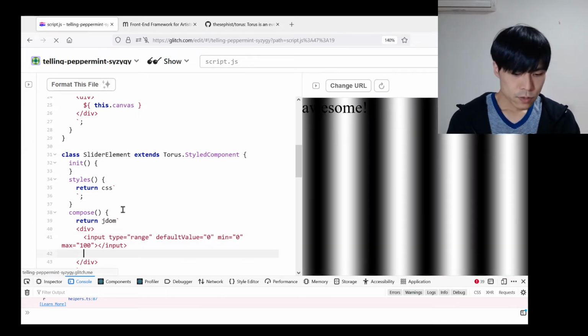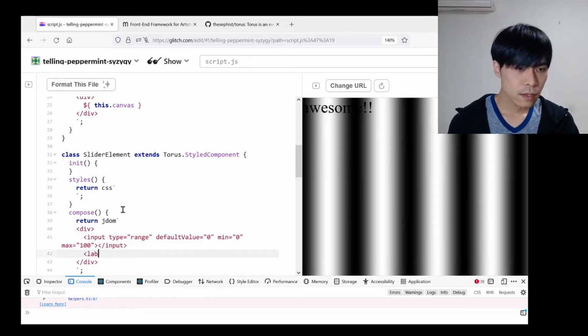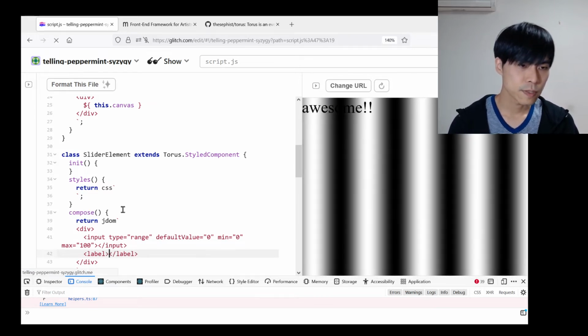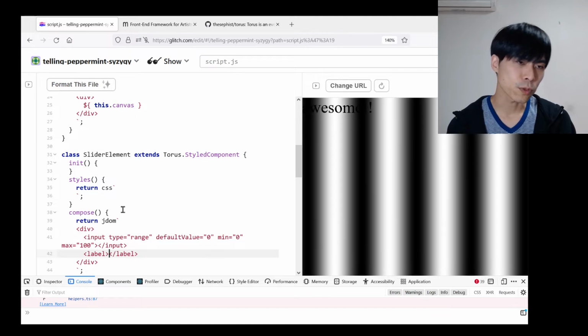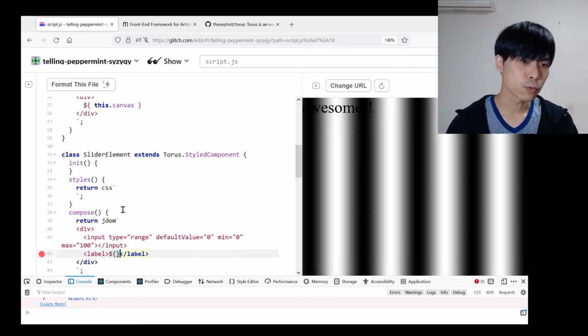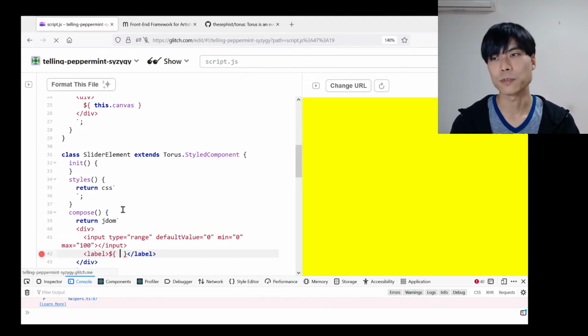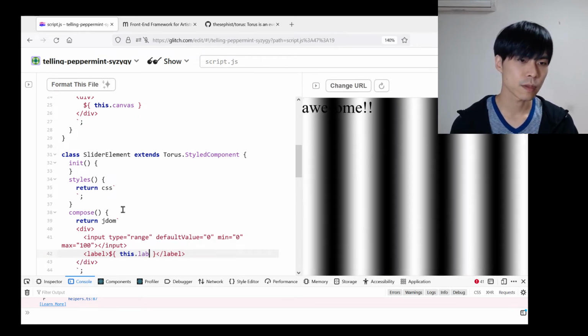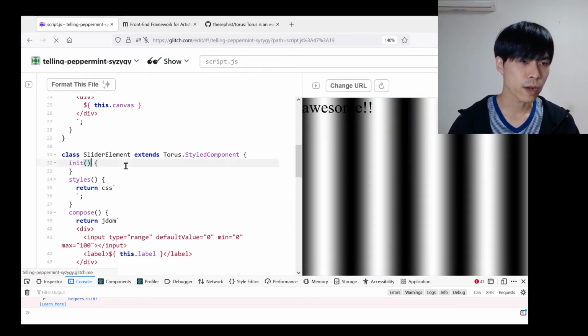And I would add a label that says name, and I want the name from the code, not hard coded, because I want to reuse this. This label. Okay. And perhaps I will add label here.